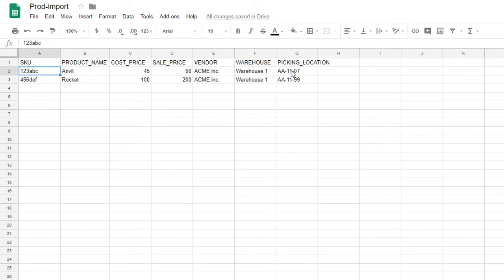One thing to note is it will never ever delete product on an import. So if it's missing any SKUs from an Excel spreadsheet, you don't have to worry. It's just going to create any new ones. It won't delete ones that are missing.